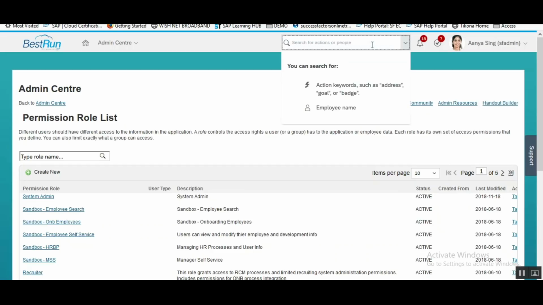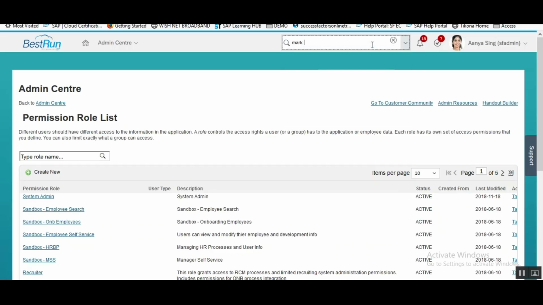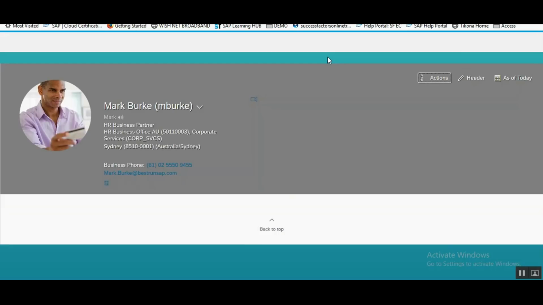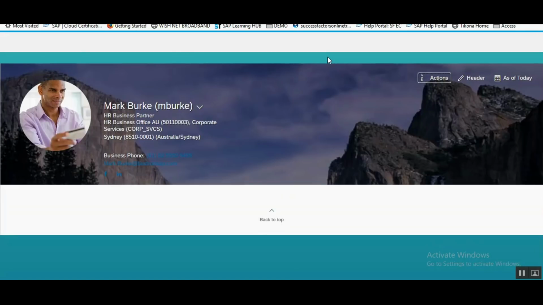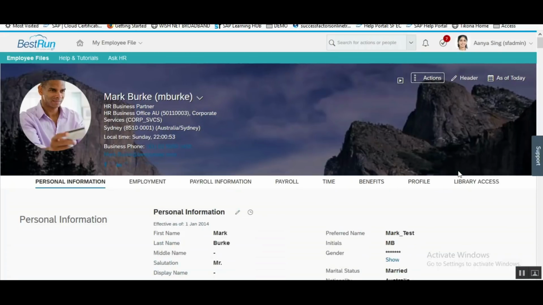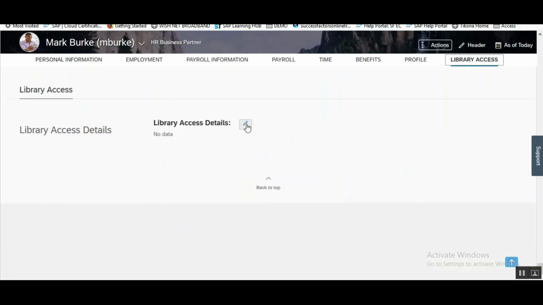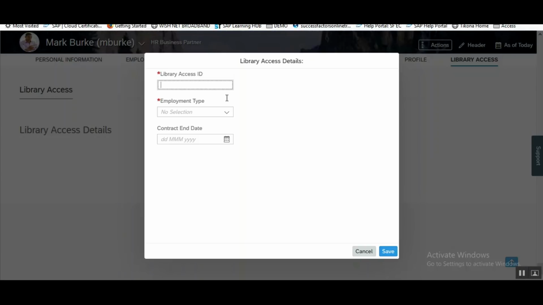Now it is testing time. For testing, I'm just picking one employee, Mark Burke. Here you can see the MDF block we have created via configure people profile. It is available here: library access. Let's go there. There is no data maintained right now. Let's try to maintain one data.